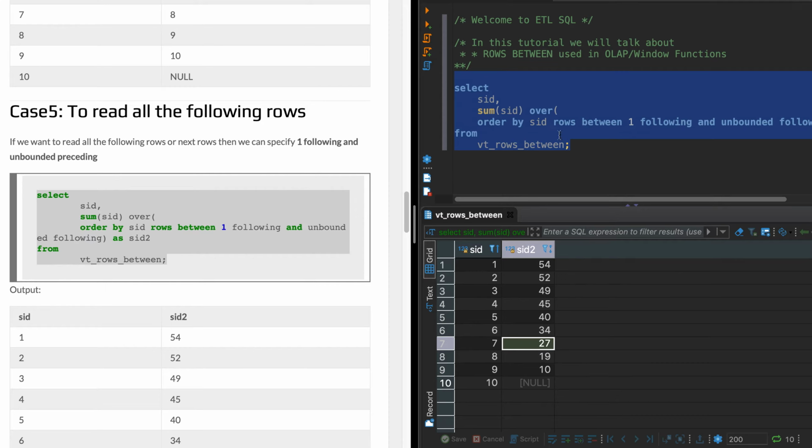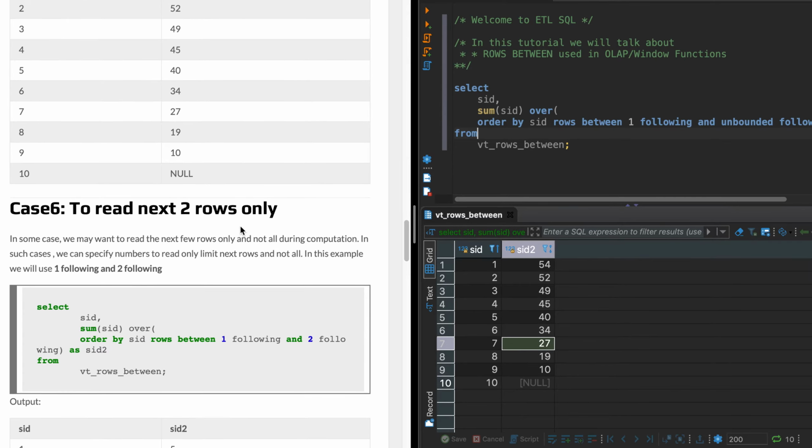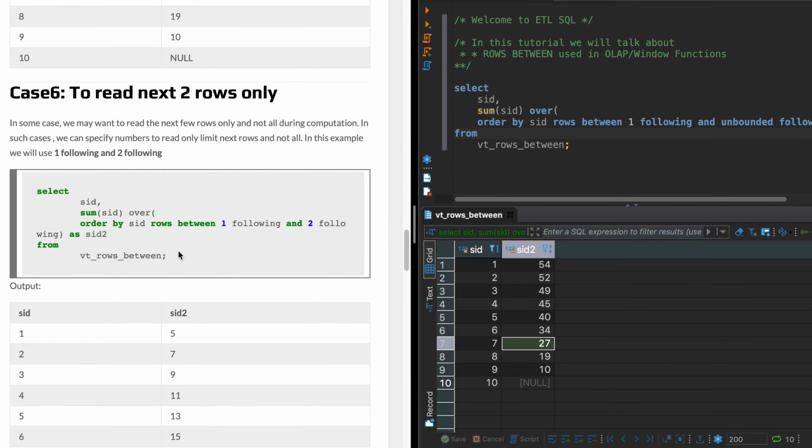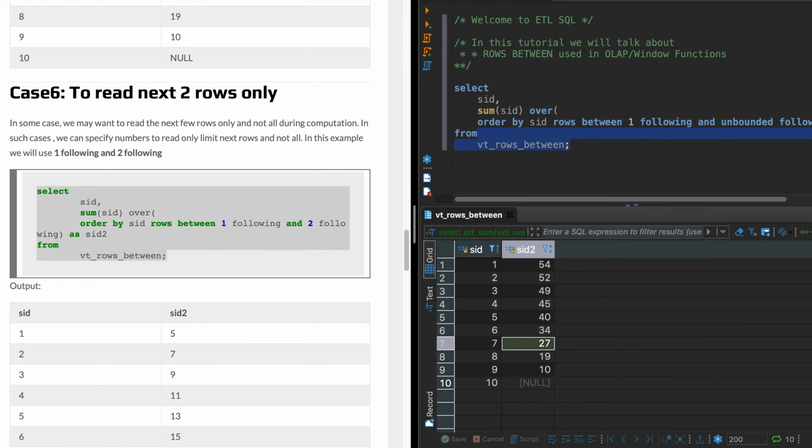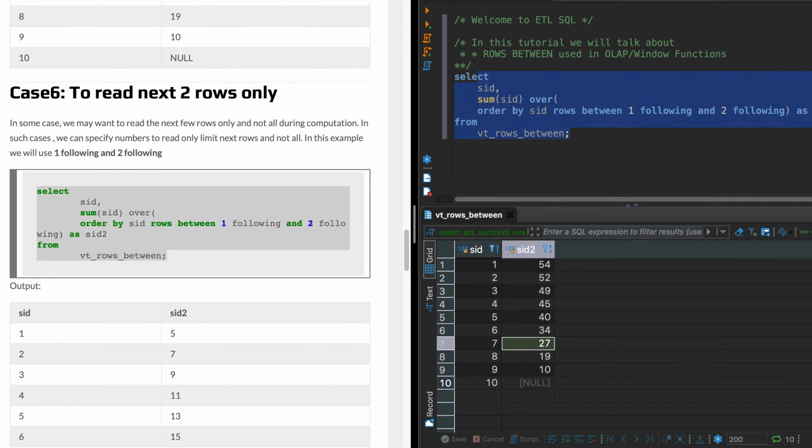So I hope this use case is also clear to you, where I am considering my next row and unbounded following, which means all the rows which are yet to come, and I apply the operation on those rows. Similarly, if I just want to read the next two rows, and not all the unbounded following rows, then what will be my query? In that case, I just have to specify rows between one following and two following. So let me run this and see the output.